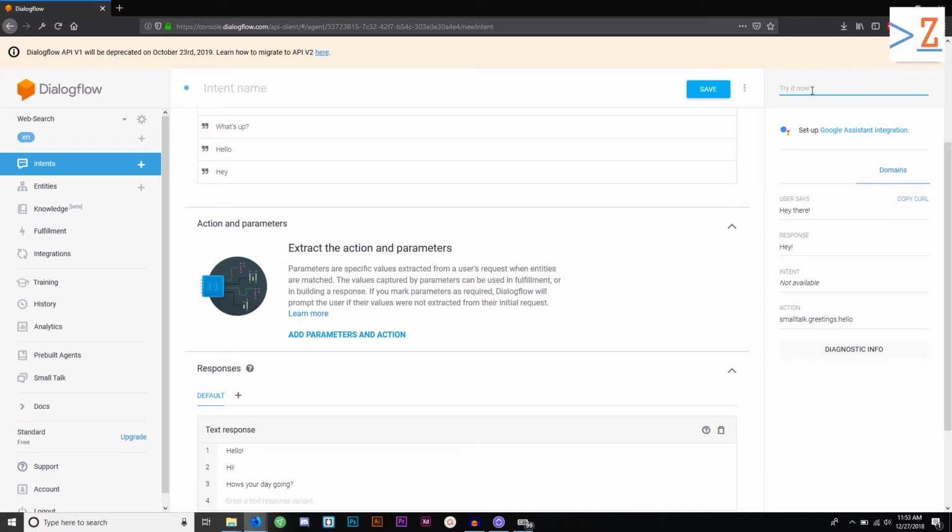And as you can see right now, it says here, user says hey there. Response is hey. And basically these responses will change. So if I were to type in hey again, as you can see, it changes. And it keeps doing these little things. And the best part is that in case you didn't add enough responses, that's okay. It'll just go ahead and change them. So that is the basics of Dialogflow.